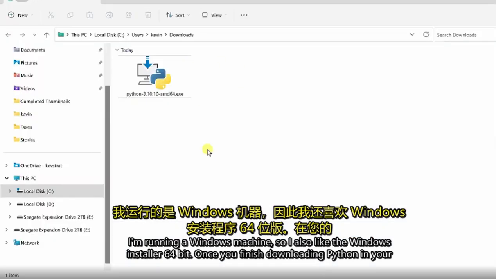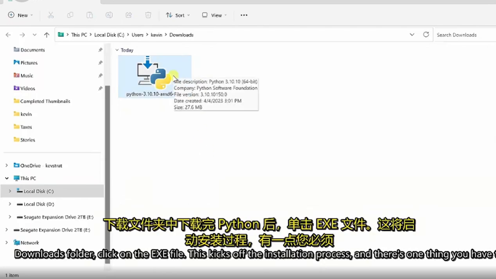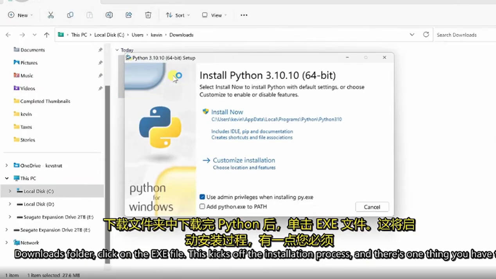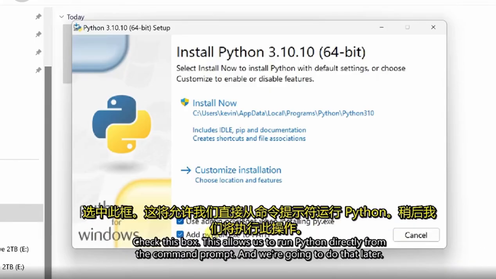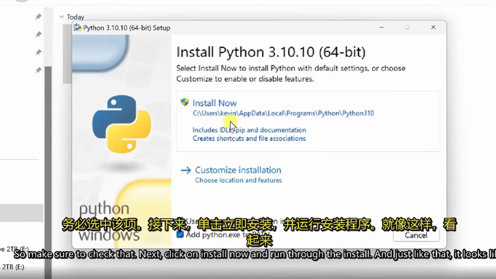Once you finish downloading Python, in your downloads folder, click on the exe file. This kicks off the installation process, and there's one thing you have to make sure to check. Down at the very bottom, you'll see this checkbox that says add python.exe to PATH. Check this box. This allows us to run Python directly from the command prompt, and we're going to do that later, so make sure to check that. Next, click on Install Now and run through the install.